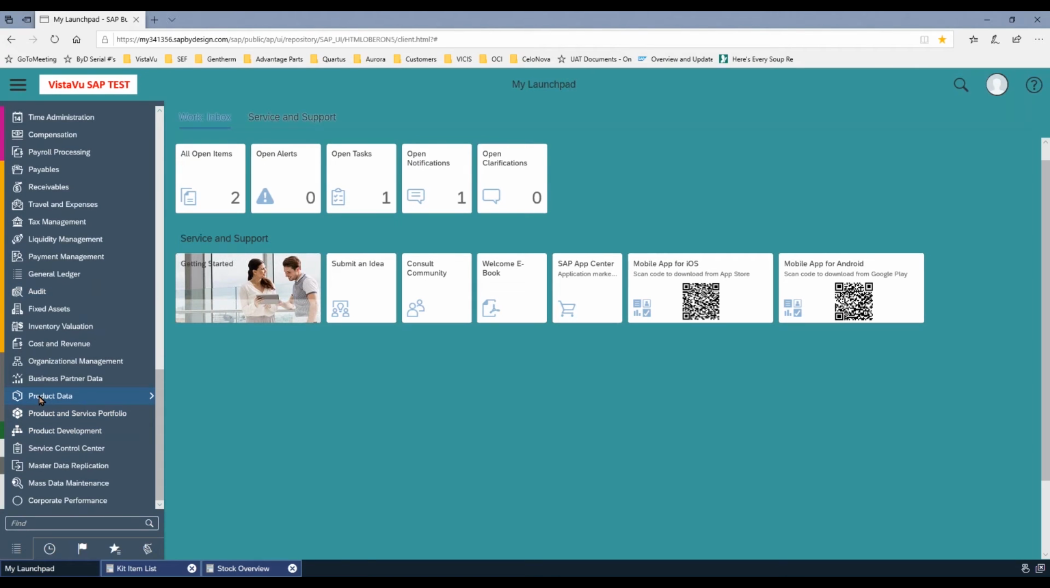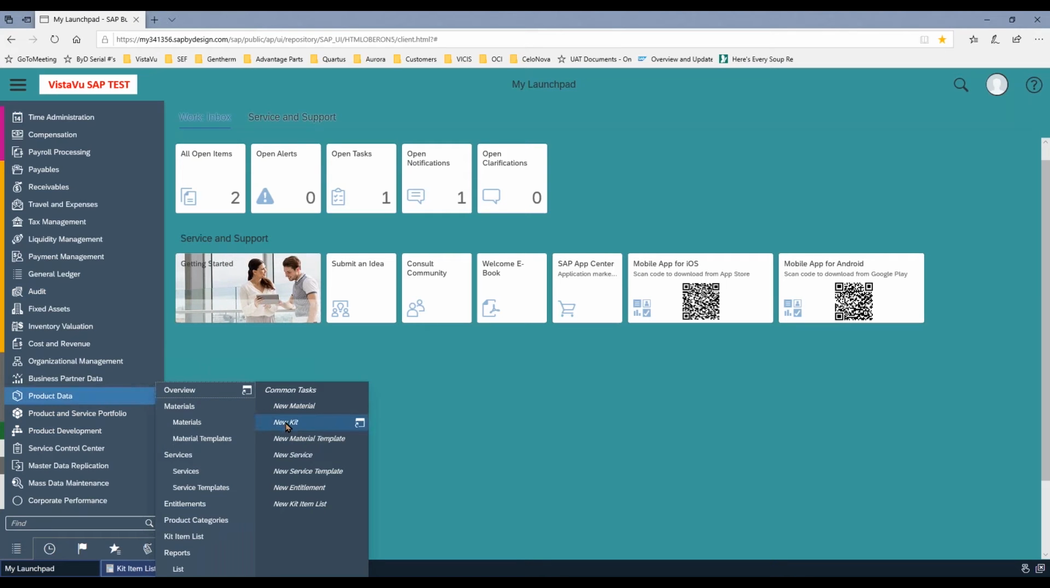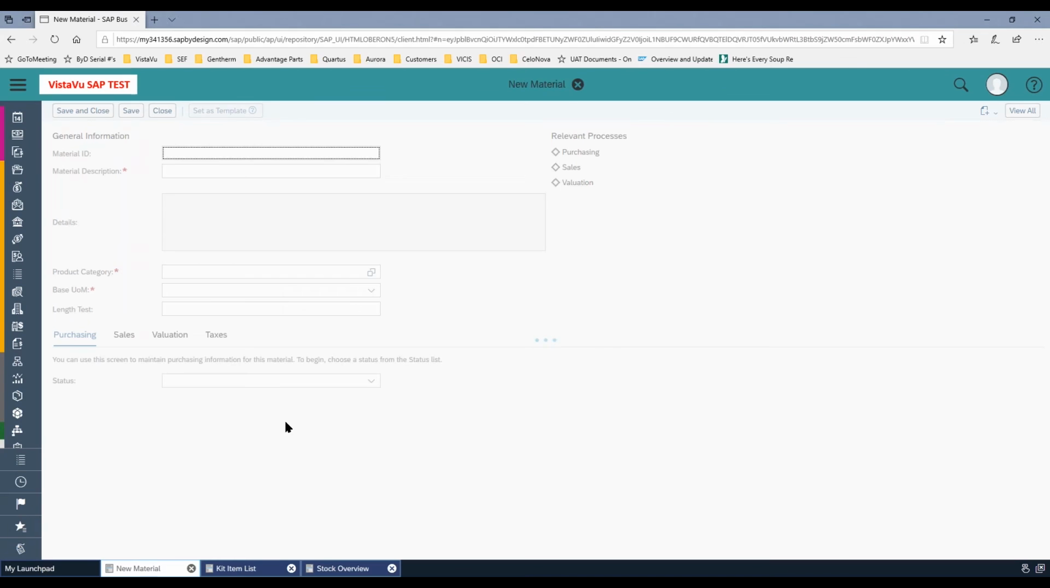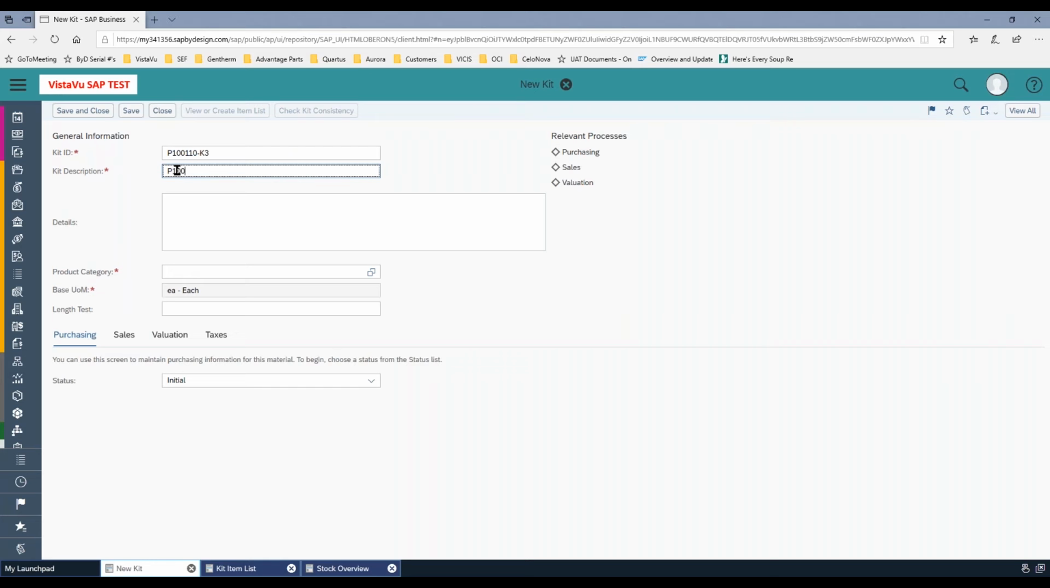Let's go through that data together. I'm going to go right here, new kit. And you give it a kit ID, which is, by the way, I'll show you this. This data really goes into your material master, your product master. It's called a kit, and I'll show you the only little difference in a minute. So for today, I'm calling this P100-110-K3, for kit number 3, and I'll call this one a 24 pack or 24 count, whatever description you want. Limited to 40 characters, unfortunately.